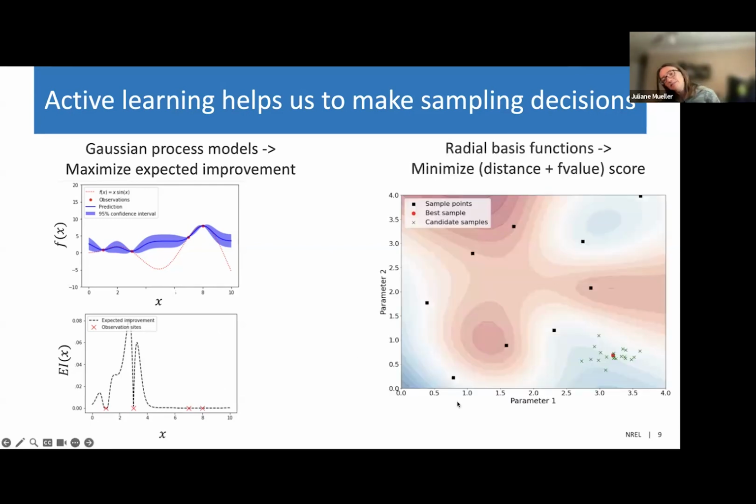On the other hand, the other camp, the radial basis function camp, they do not get predictions of the uncertainties together with their function value predictions. They only get one prediction and that's it. But ideally, when you want to make sample decisions, you want to not only take into account the prediction of the surrogate model, you also want to have some sort of exploration criterion in there.